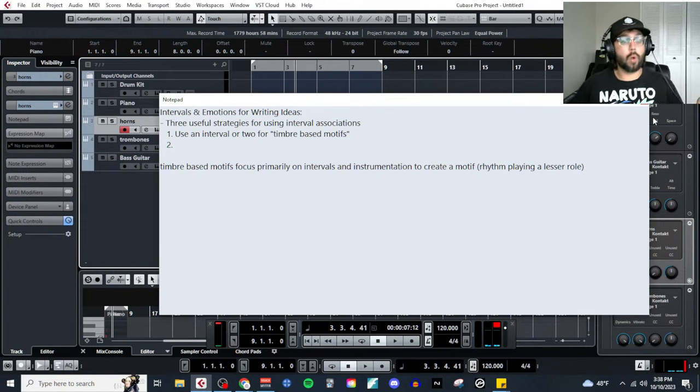So one of the cool things you can do with these intervals is you can say, all right, awesome, I really like the idea of the minor sixth. So you come back down, you just focus on that one interval, or maybe you just add one or two, and maybe that's what you like to work with. So that would be the first one. I would say use an interval or two for a timbre-based motif.